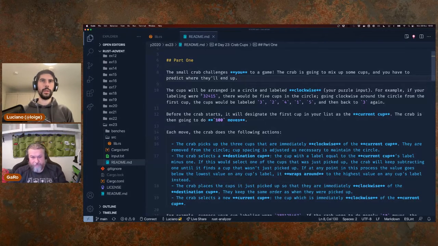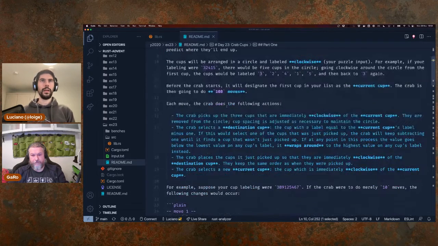So we start with a label like this one, 3, 2, 4, 1, 5, which basically means that we have 1, 2, 3, 4, 5 cups. Every cup has a number, which is the label of the cup. And basically they are placed like in a circle. And you start from the first one, for instance, 3. In the final game, we have to do 100 moves, but for now, that doesn't matter too much.